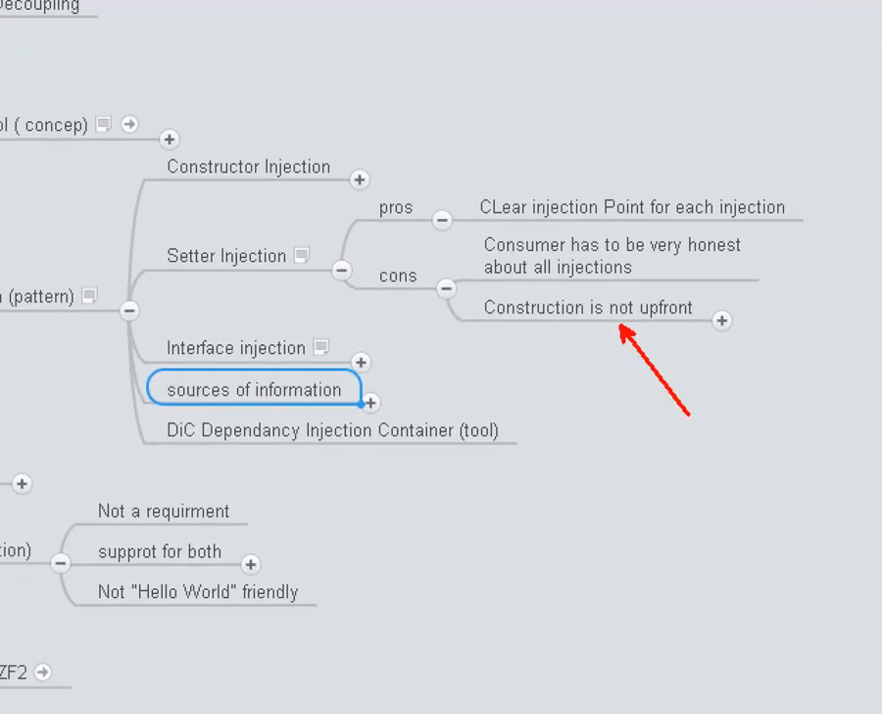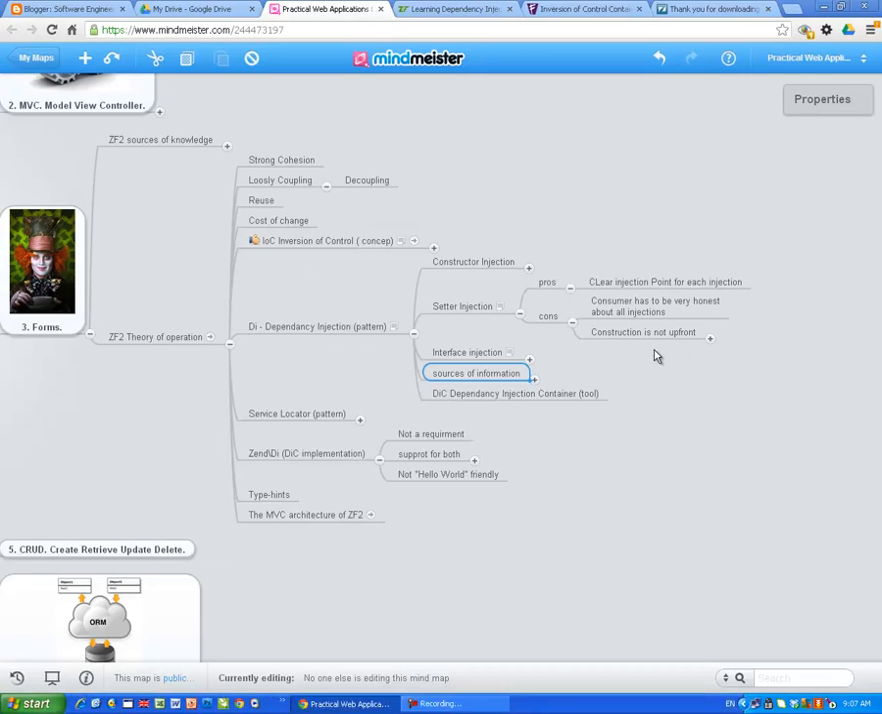Construction is not upfront, so we don't know how complex the object is. And on top of that, there is another disadvantage. Some of the injections may not be required for a given use case, but we don't know which are required and which are not. So we may not call all of the setters, but we better do, because we don't know what's going to happen and how we are going to construct the object if we don't call all of the setters. Those are the pros and cons.